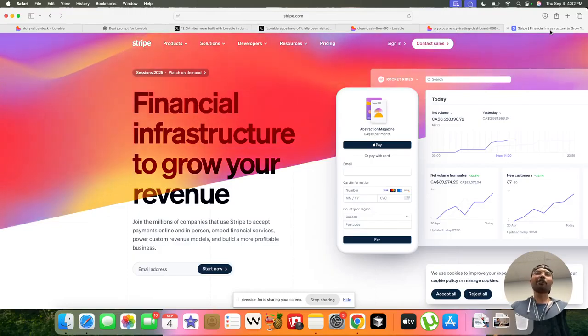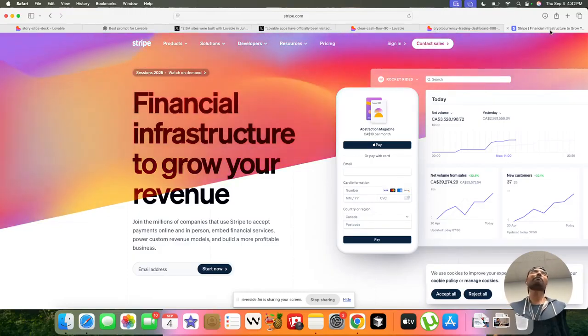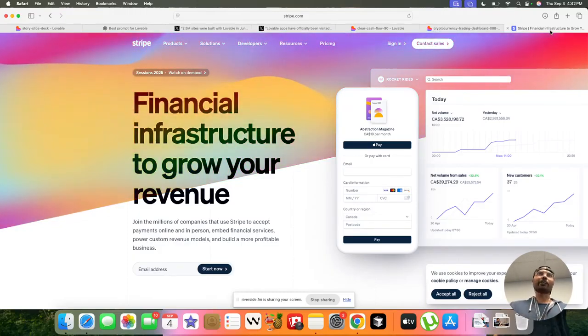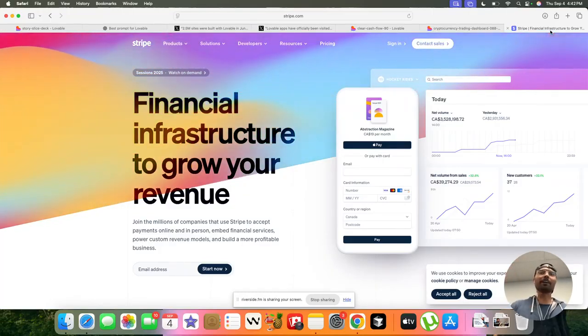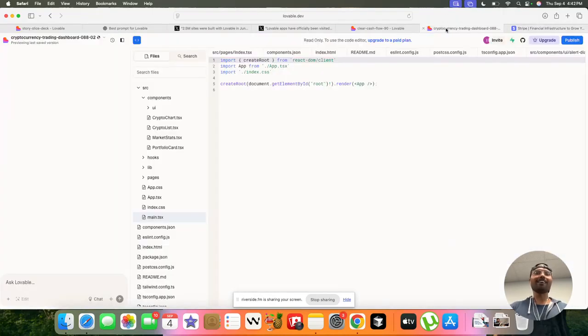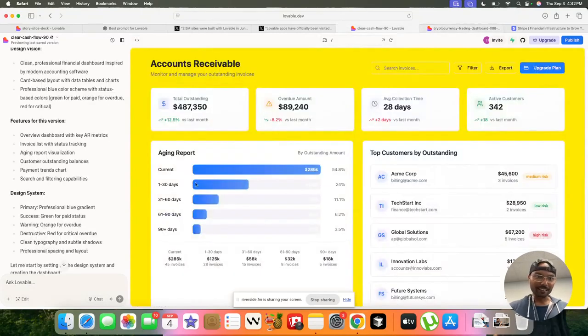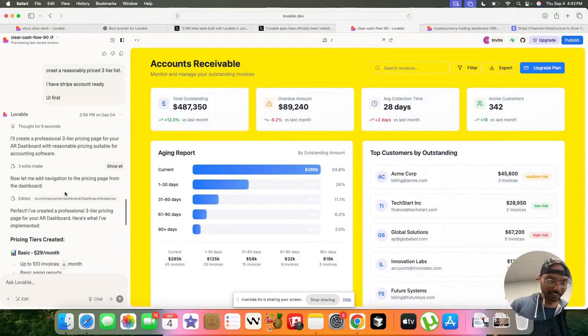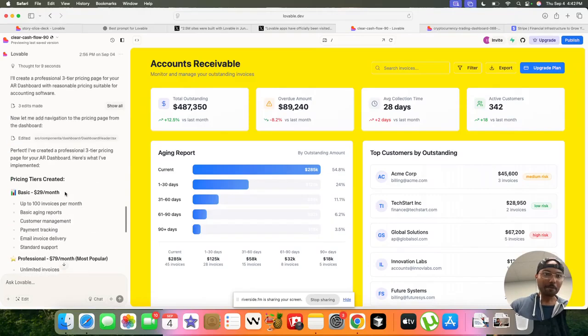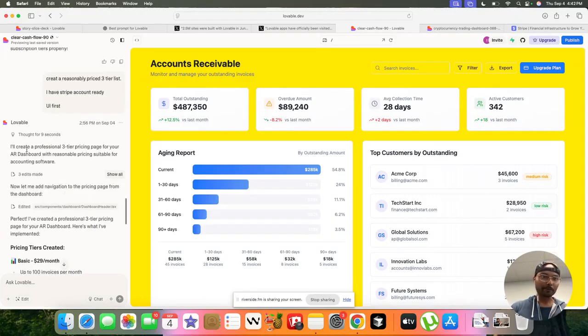Well, Lovable has an integration with Stripe. So what that means is you can make an account on Stripe and get the key, which is an API key. Stripe will give it to you. You plug it into your Lovable chat interface. You just tell it, hey, I have my Stripe API key, and I think I typed it in here actually. Yeah. So you can set up your plans right from it.